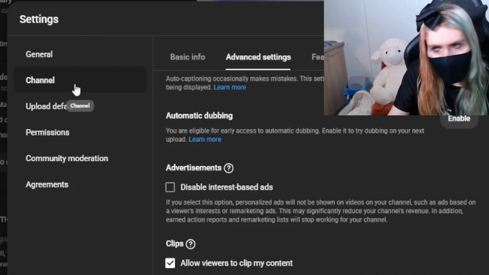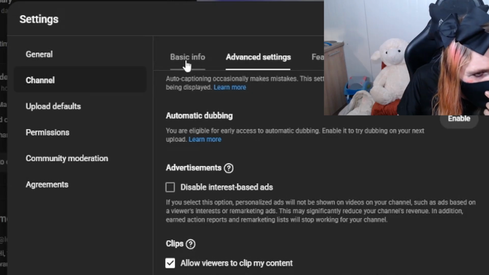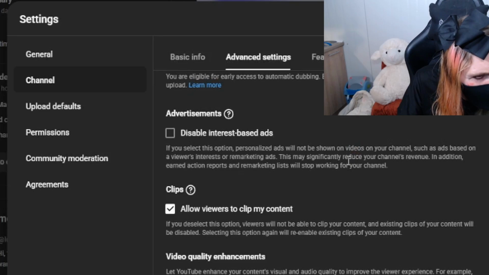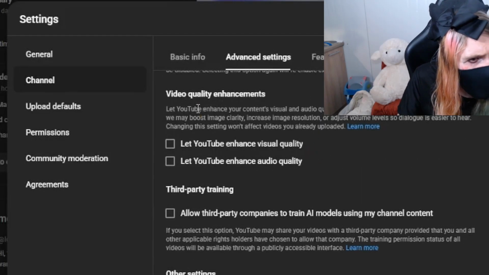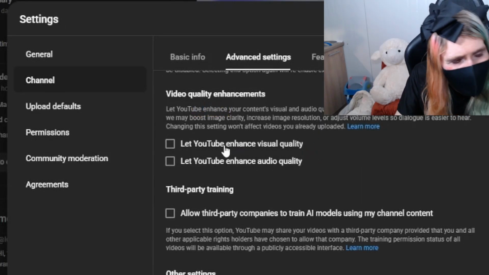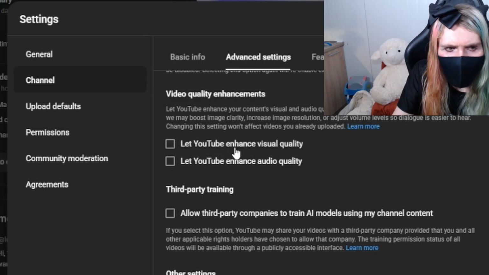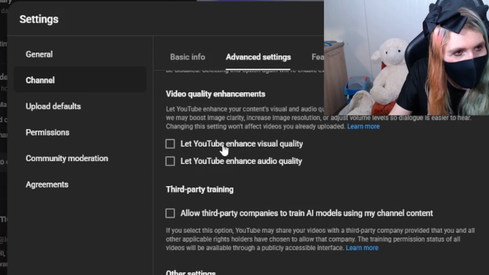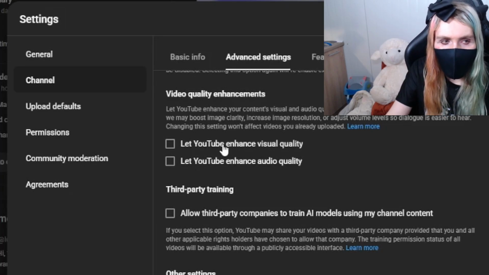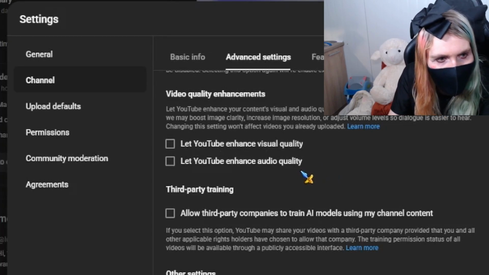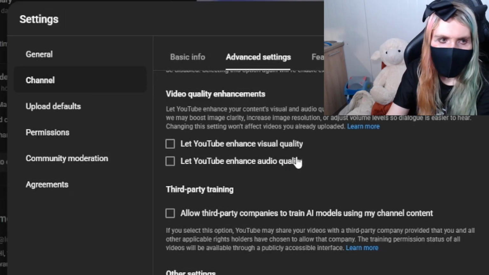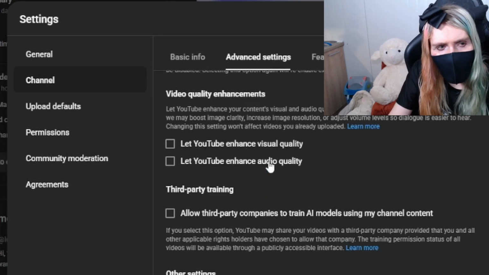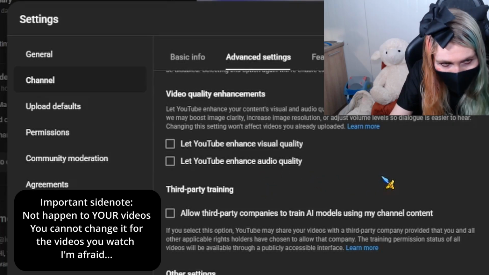You have general and channel settings. You have the basic info and you have the advanced settings. And if you scroll down, you have video quality enhancements. I believe that is what people are talking about, where they're talking about AI enhancing visuals, and that it's kind of ruining certain video effects that people put a lot of effort in. And audio quality, I think that if you turn this off, that's going to make that not happen, as far as I'm aware.